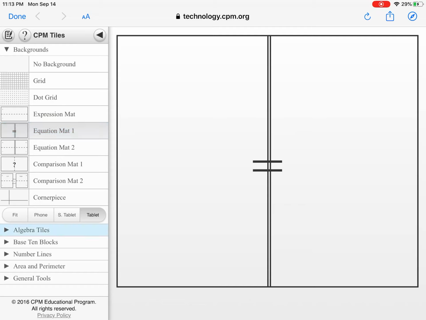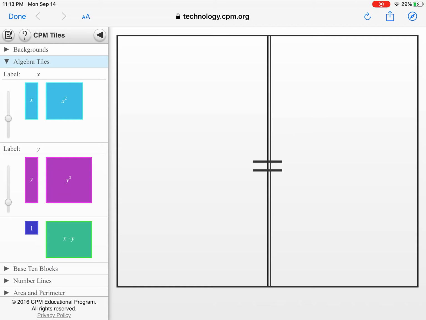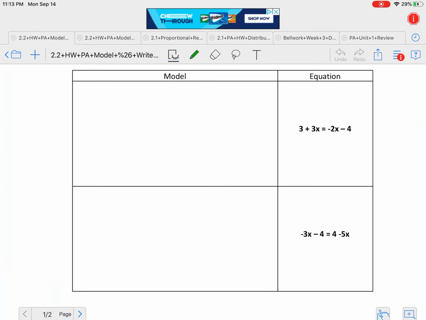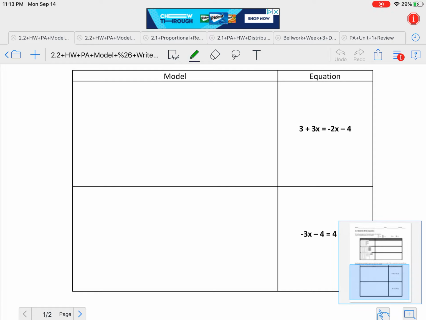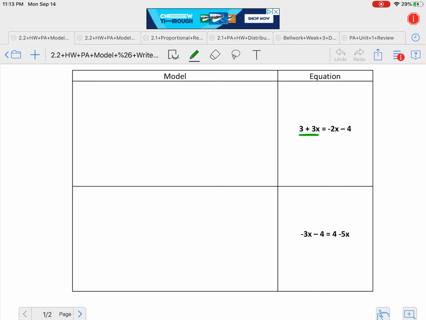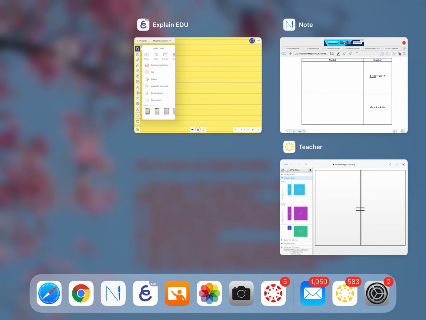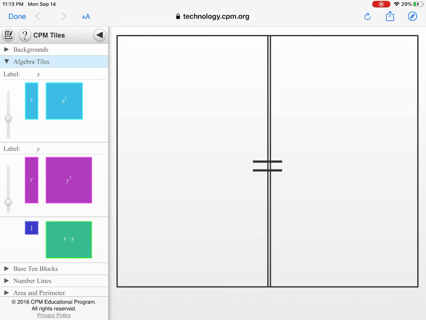Then you're going to choose algebra tiles. And now I have my X rectangle at the top and I have my ones cube at the bottom. So if I double click my home button, I'm going to look one time at the equation that I'm about to try and build. On the left side, it says 3 plus 3x. So double click your home button, go back to your mat, positive 3, I'm going to drag over 3 of these tiles for just the ones.